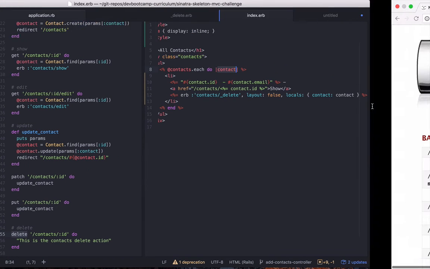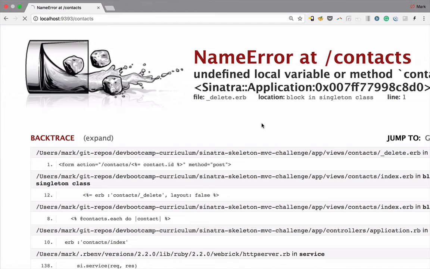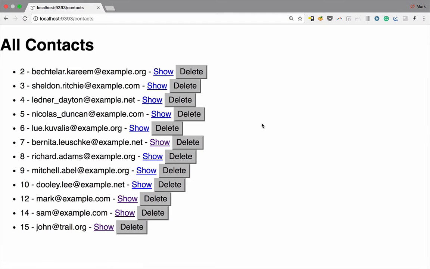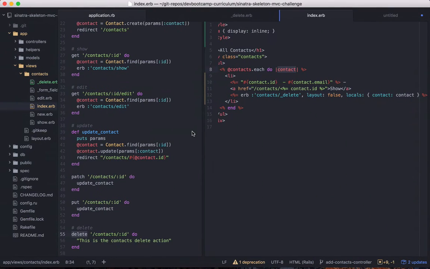Now with that fix, we can go ahead and reload the page and see if it works. And after that reload, we see we have delete buttons all over the place. These won't actually delete any contacts because we haven't implemented that action yet. But if we go ahead and click on one, we'll see that it takes us to the right place, which is the delete action. So now we'll go ahead and implement the delete action.